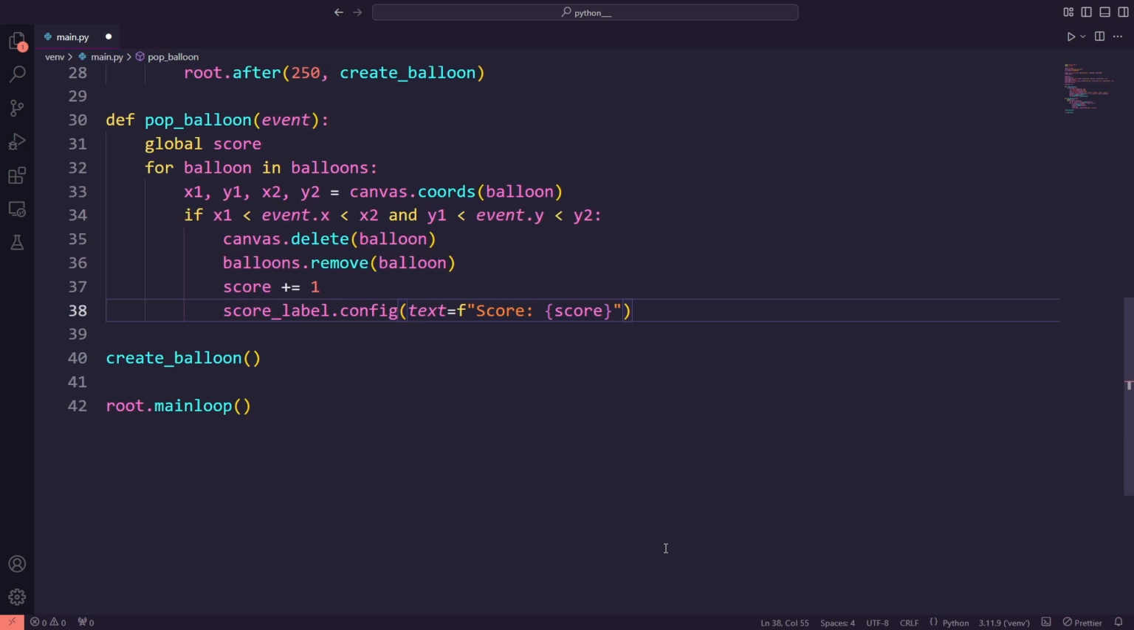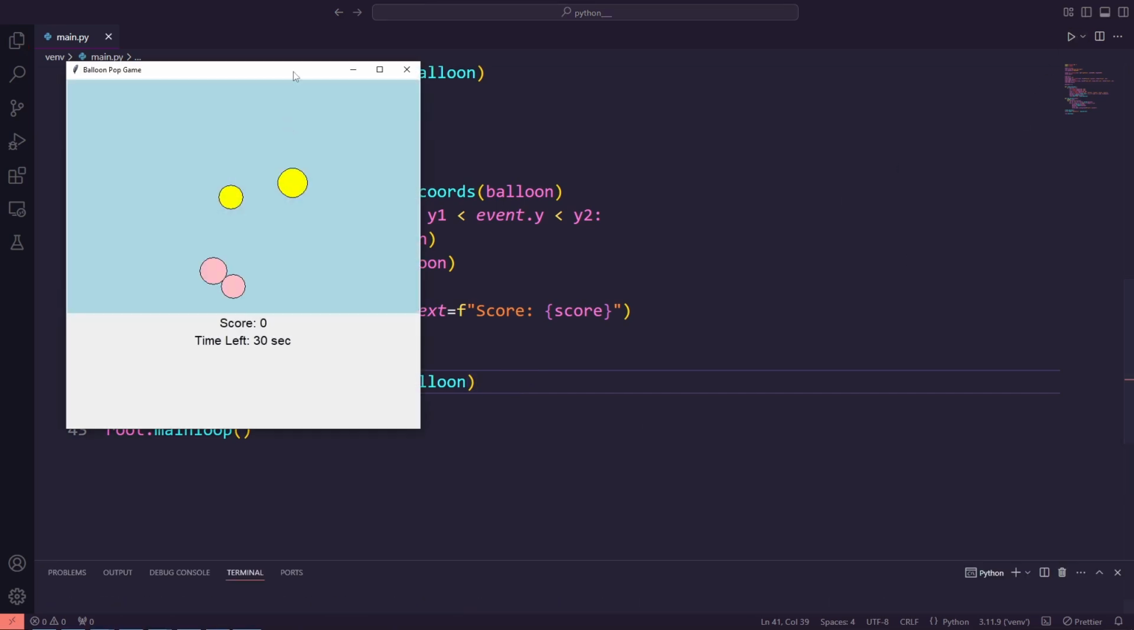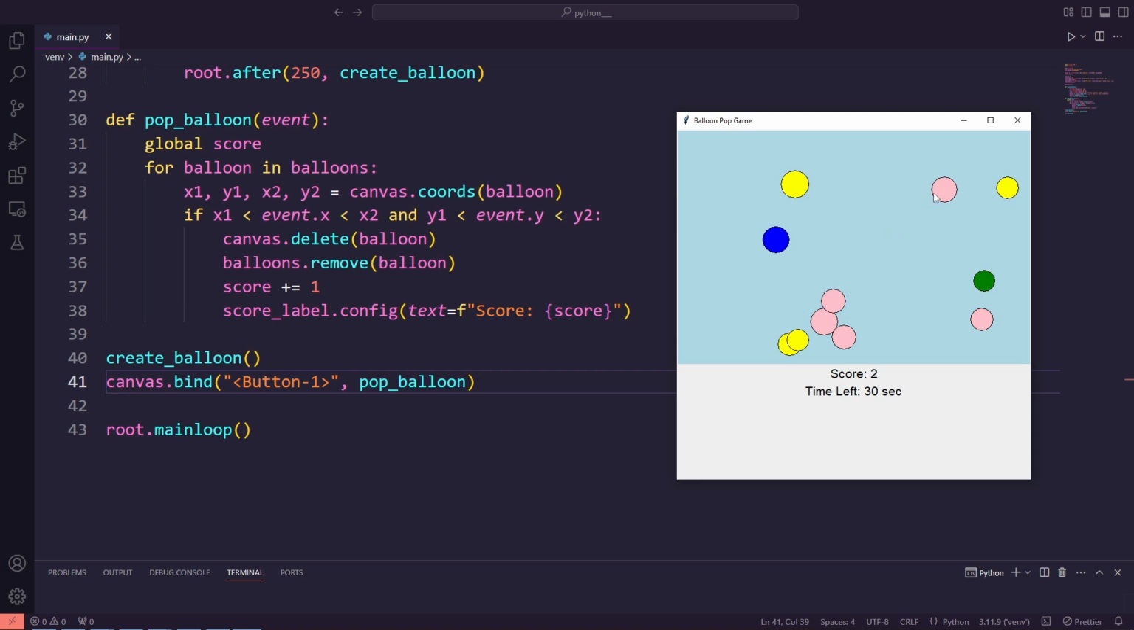After popping the balloon, we increase the score by 1 and update the score label using scorelabel.config(text=f"Score: {score}"). Now that we've defined the function, we need to make sure it gets called when the player clicks on the canvas. So let's bind the popBalloon function to the canvas. This will make sure that when the player clicks on a balloon, the function gets triggered and the balloon disappears. Let's run the application and see what we've done. The balloons disappear when clicked and the score increases.